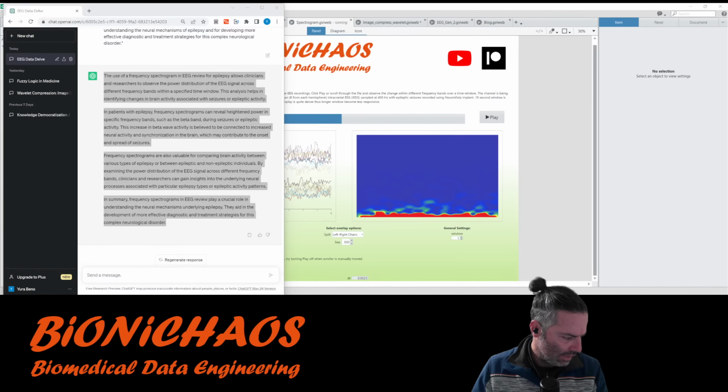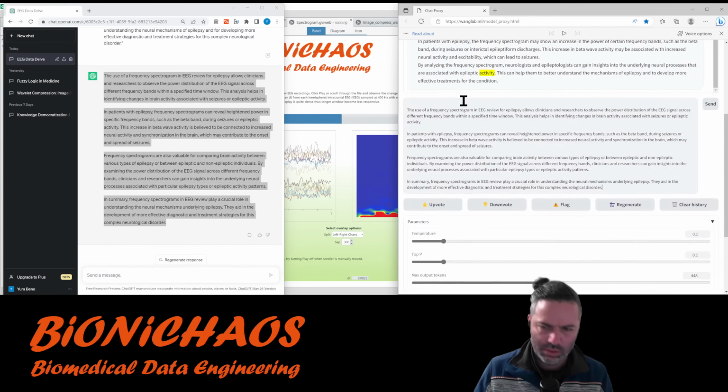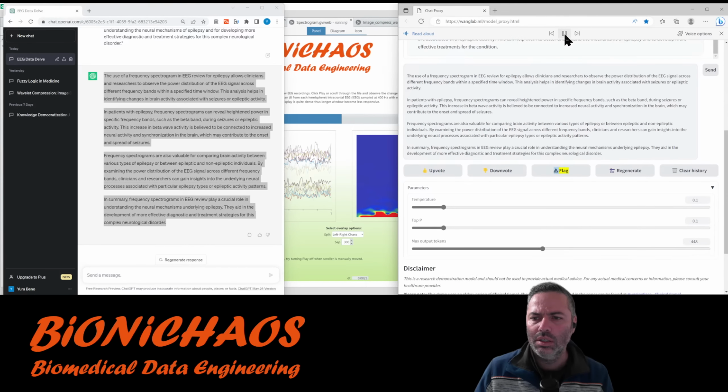So I need to place it into... activity. This can help them to better understand the mechanism. Send. Thumb. Thumb. Warning flag.